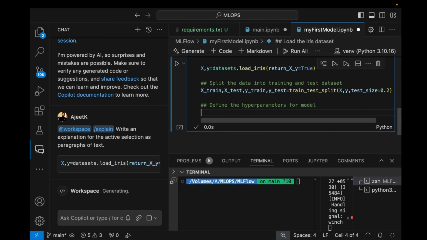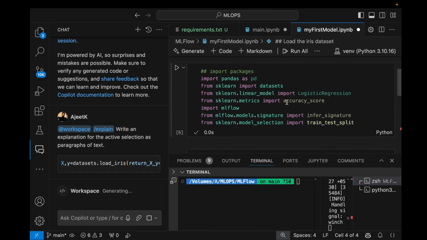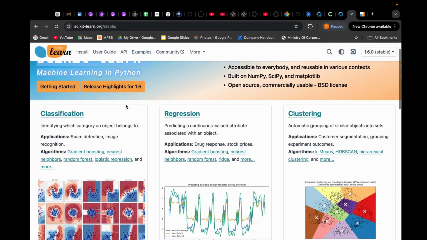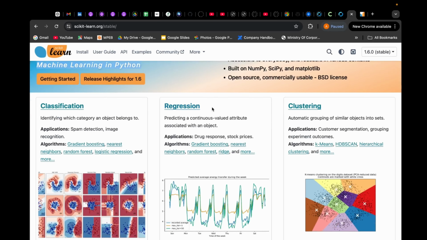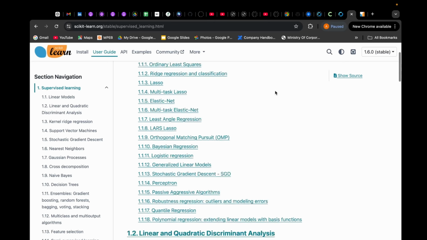hyperparameters for the model. So we are going to use certain parameters. As we have seen above, what we have imported is LogisticRegression. The LogisticRegression class implements regularized logistic regression using the liblinear library, Newton-CG, SAG, SAGA and LBFGS solvers. Scikit-learn supports many algorithms, for example classification, regression and clustering. So here we are using regression, right? Based on regression we need to use certain params.